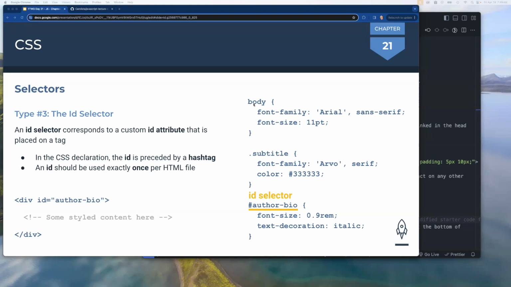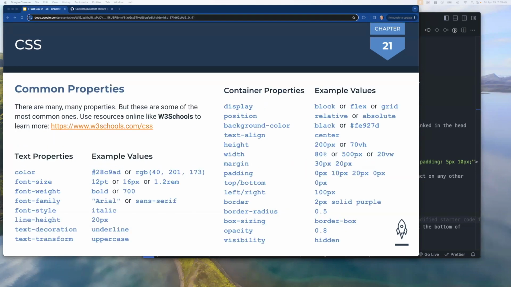Okay, so 3 different selectors: element, class, ID. Let's look at some of the common properties. And before I switch this slide, I want to say, don't get overwhelmed. I just made a list of some of the most common. There are lots of resources out there for you to learn about these. But let's see, I broke them down into a couple of broad categories.